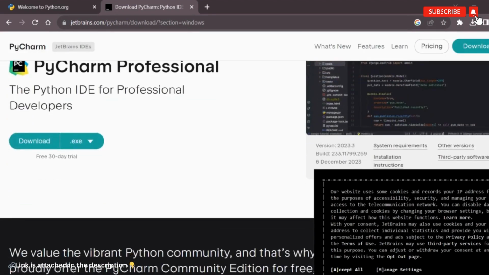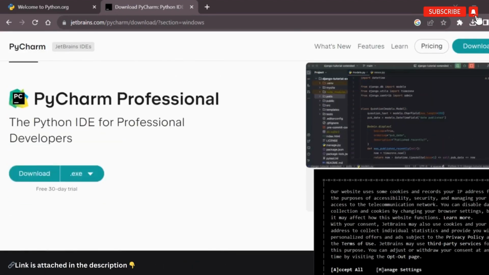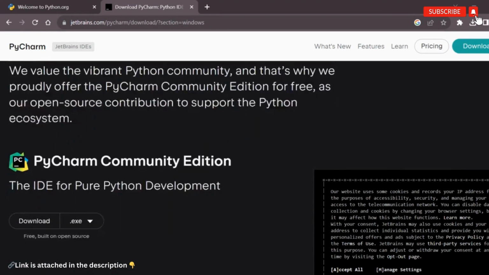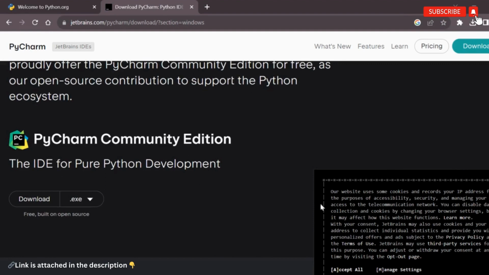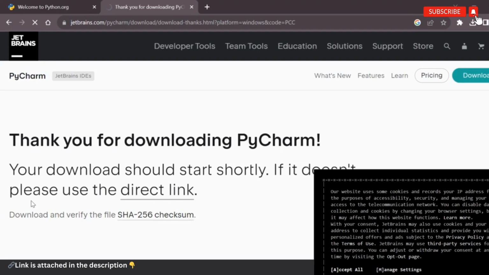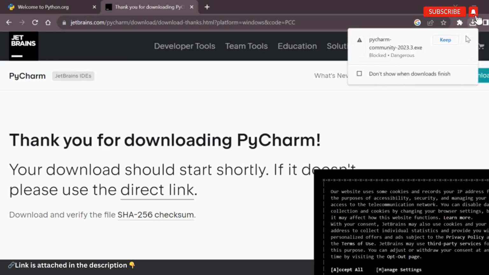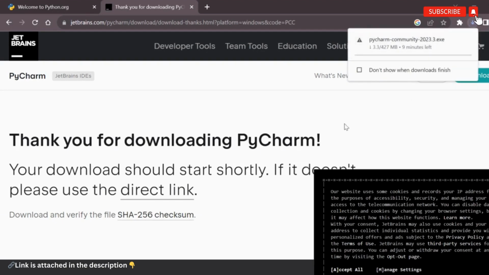And there are two packages. PyCharm Professional is the paid one, but we don't install this. We'll install PyCharm Community Edition. So press this download button. It just started downloading the PyCharm Community package. Its exe file is downloading.